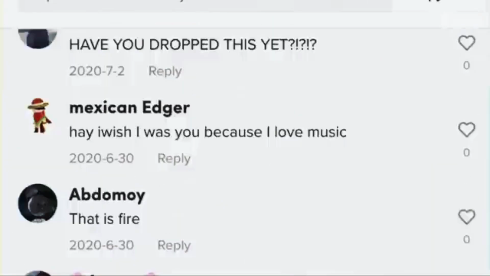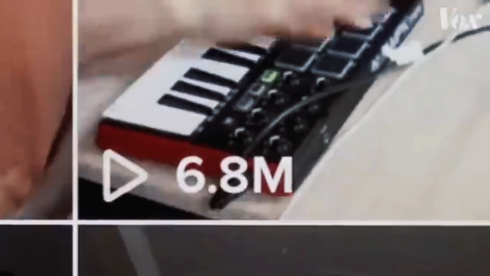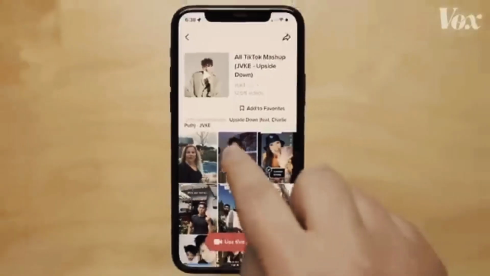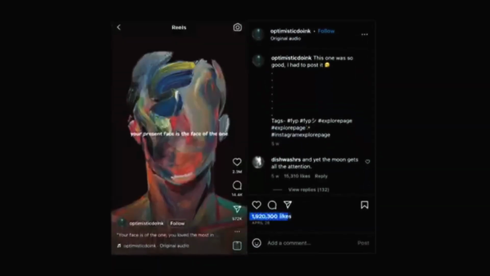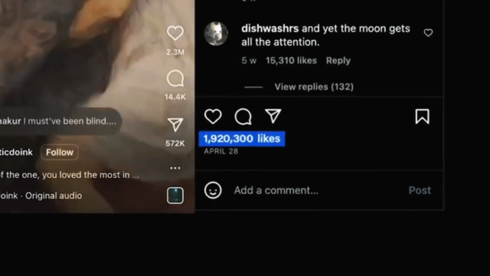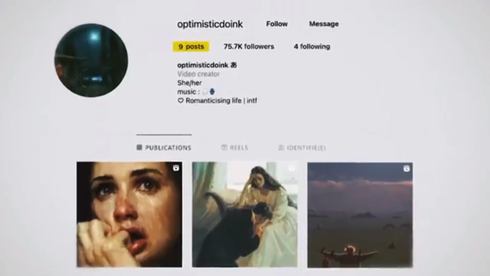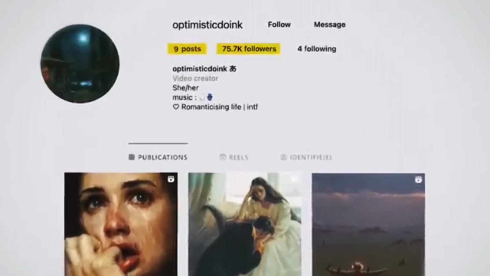Since the rise of TikTok, Instagram has been pushing reels hard in order to compete. This has created a huge window of opportunity for people like you and me to grow an audience faster than ever before. Look at some of these reels going crazy viral. This one has over 1.9 million likes and over 12 million total plays. But the crazy part is, their account was started less than a month ago and only has 9 total posts. That's already netted them over 70,000 followers.